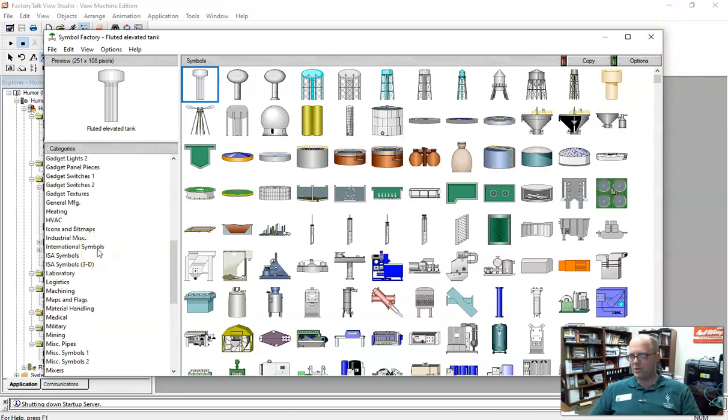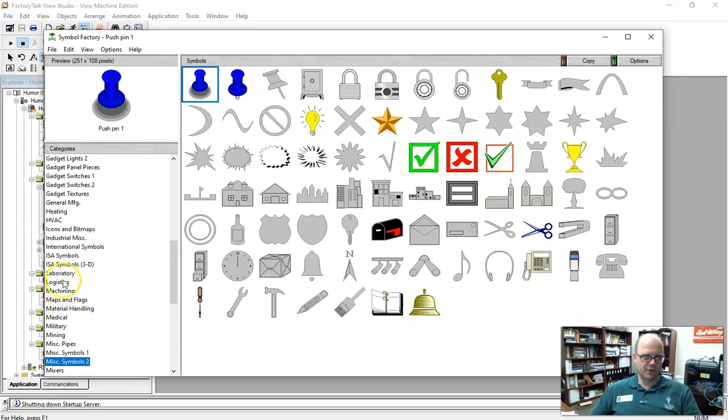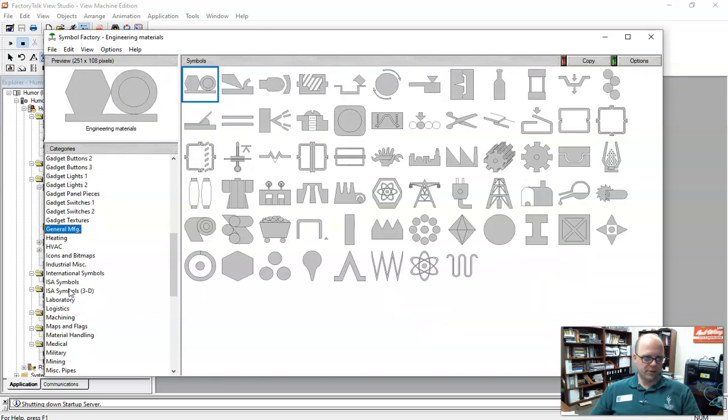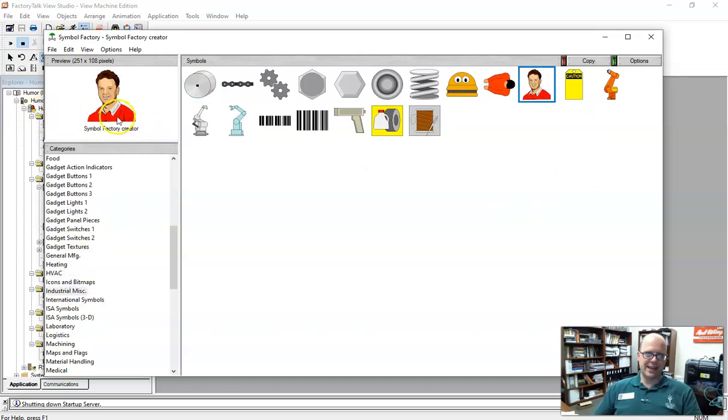But I'm going to point out our miscellaneous symbols. Oh yeah, where is it? General industry. Where is it? General industry. No, industrial miscellaneous. So for all these symbols, you can thank this guy.